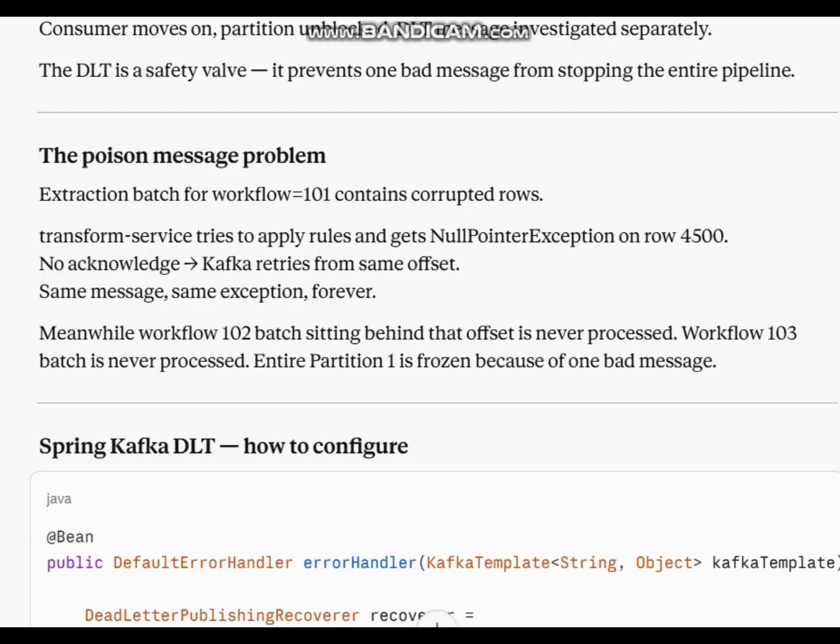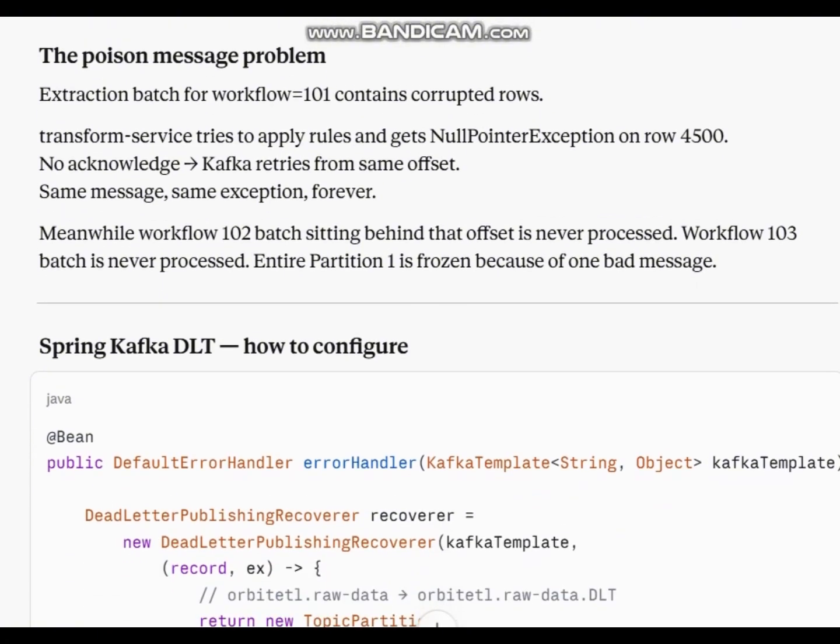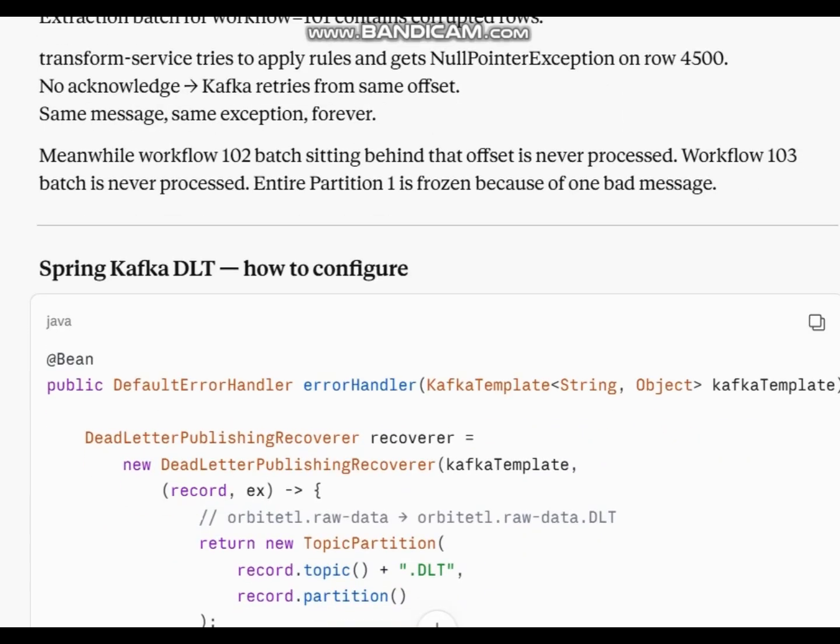The poison message problem: extraction batch for workflow 1.1 contains corrupted rows. Transform service tries to apply rules and gets a null pointer exception on row 4500. No acknowledge. Kafka retrieves from the same offset. Same message, same exception forever. Meanwhile, workflow 102 batch sitting behind that offset is never processed. Workflow 103 batch is never processed. Entire partition 1 is frozen because of one bad message.